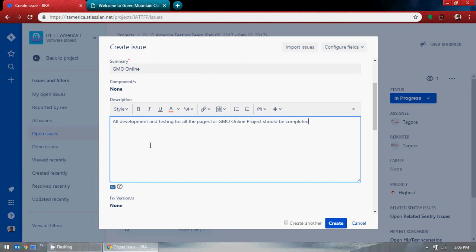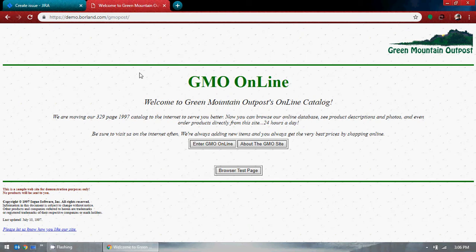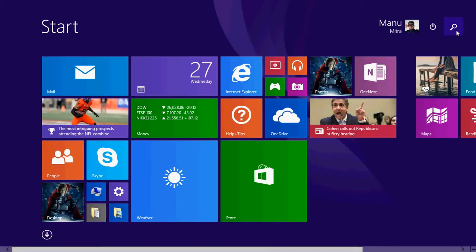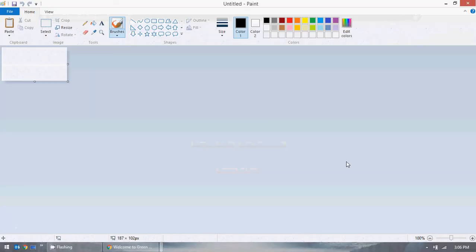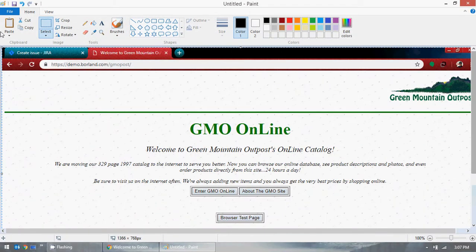So we have some information here. All the development and testing for all the pages for GMO Online should be completed. Okay, great. Do we have screenshots? Sometimes if you have a screenshot, that's good, but not necessary. The BA will put the screenshot, but I will do this because it's my project, and I want to be as clear as possible.